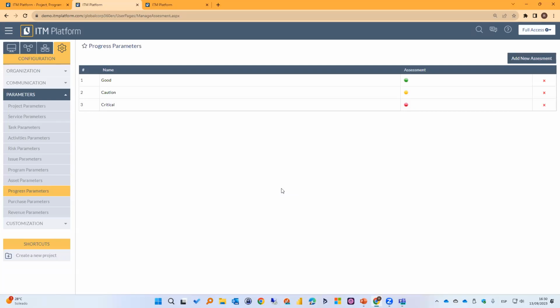Progress parameters. The progress parameters are used when you are statusing your project or your task. So you can choose what the current status is. Is it good? It's critical, it's bad, it's not so bad. You can configure as many assessments as you want. This area is used for projects and tasks alike.